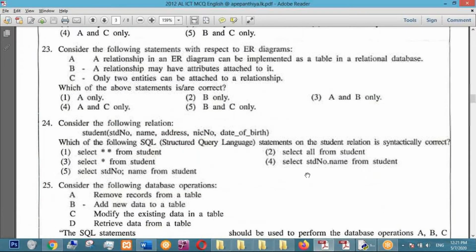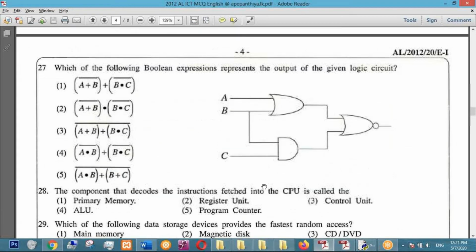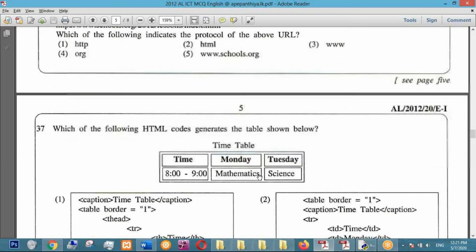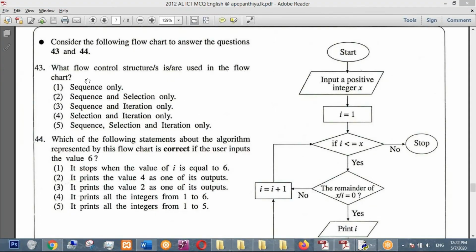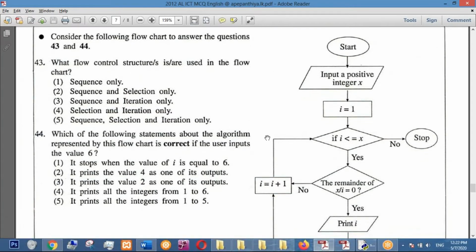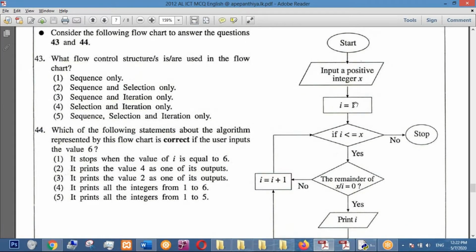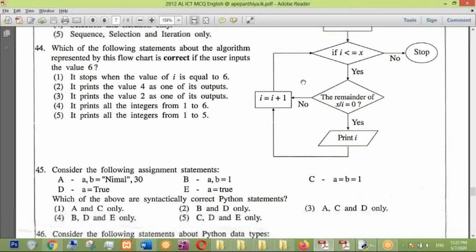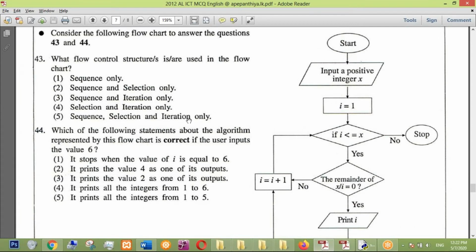If anyone needs explanation, let me know, right? Yeah, what about this one? What flow control structures are used in the flow chart? Well, that's easy. We have the sequence, we have the selection, and we have an iteration as well, right? So it's the last one: sequence, selection, and iteration.